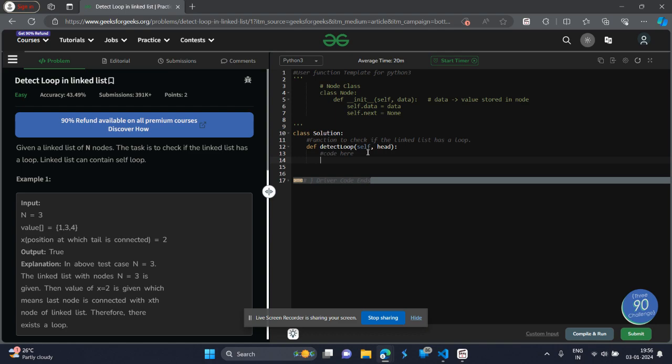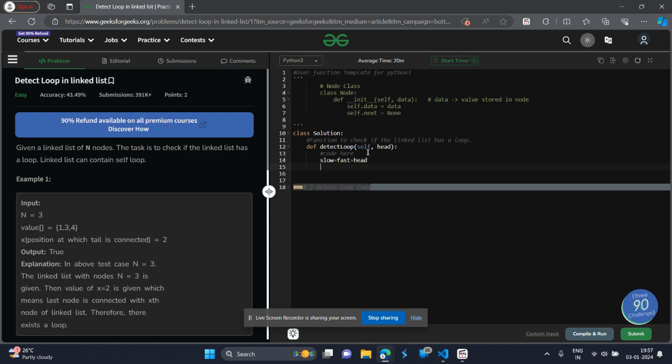So there are various methods to solve this question, but I will solve it using two pointers, also known as the fast and slow pointer. I will create two pointers, fast and slow. Slow will move ahead one step at a time and fast will move ahead two steps at a time, as their names imply.